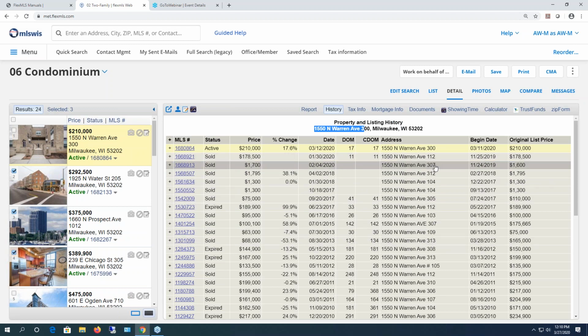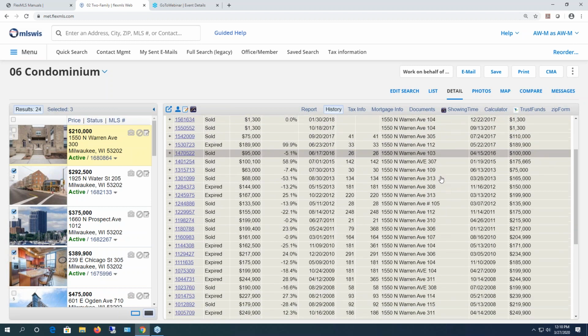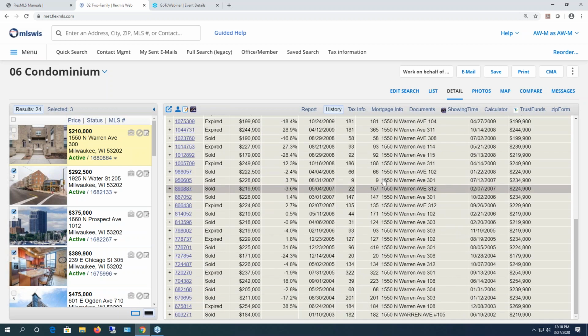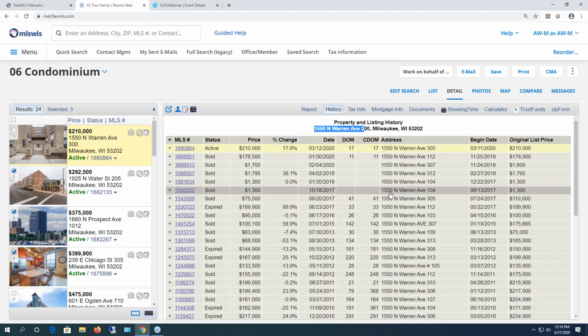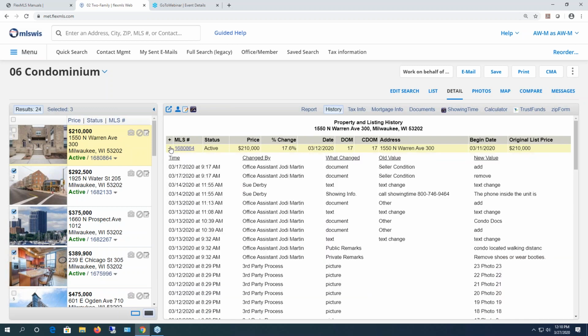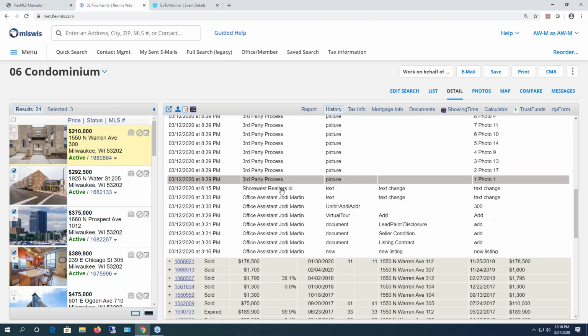Okay, so if 300 was in here before, you would have to scroll down the list and look for it. This is the only thing; it doesn't look at the unit for history. But if you did single family or two family, whatever, you wouldn't have all of this. And then you can just click this open, and then you can look at the history.